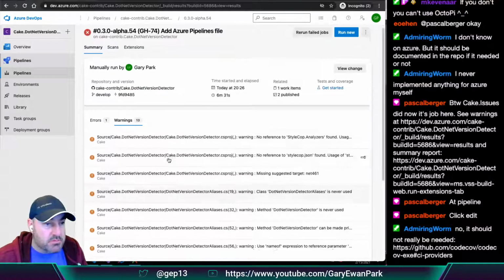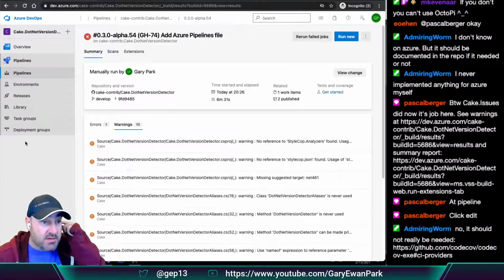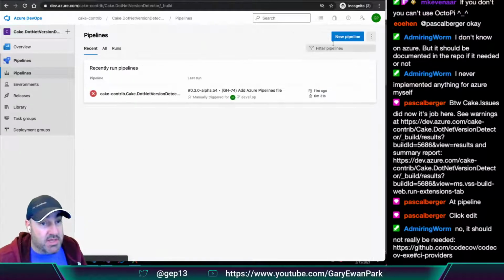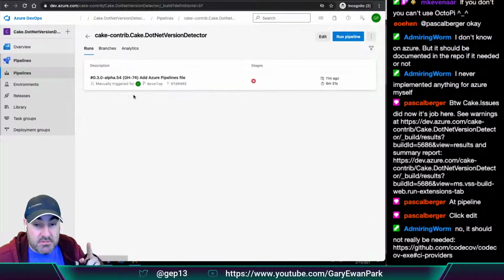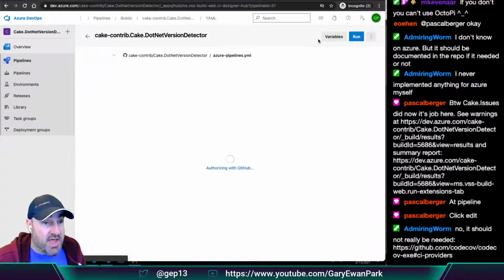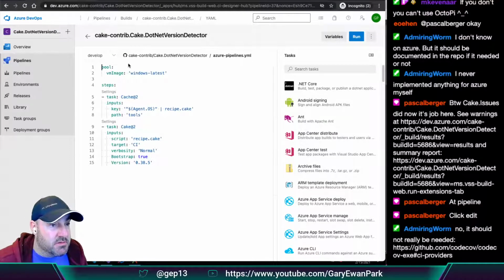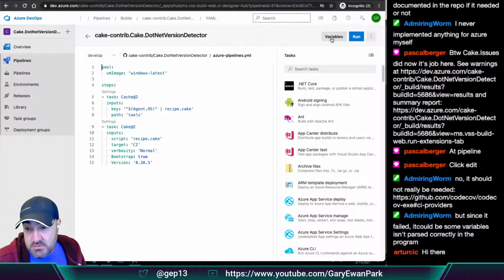Okay, well, let's put some environment variables in, and then we can see if it starts working. So if I click on edit here, then Azure Pipelines, variables.